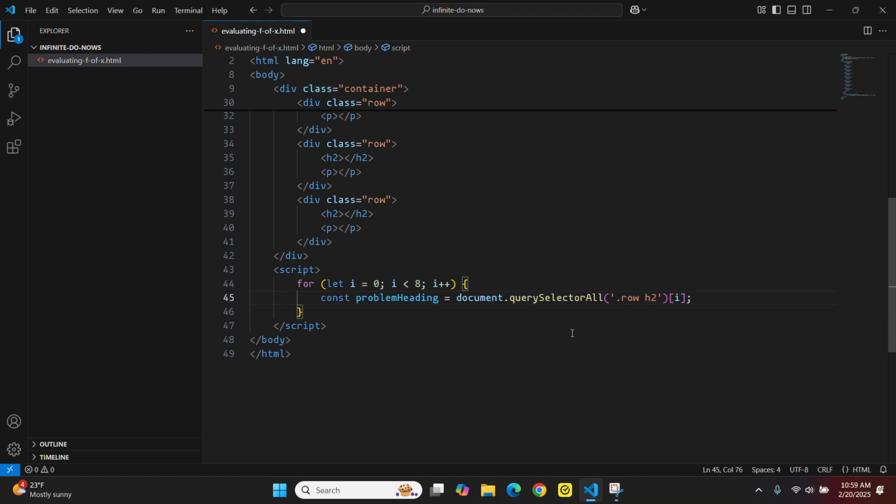Now the first heading in an array, or the first item in an array, has an index of 0. So in programming, it starts with index of 0. So I'm starting at 0 here, and then I'm adding 1 each time through the loop up to 7, which will be the 8th heading.